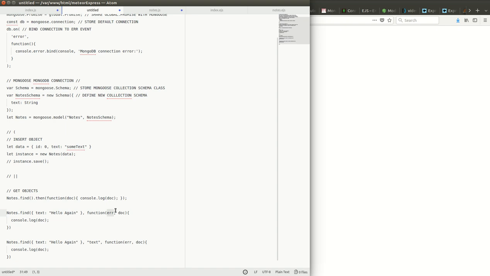So we're going to expect an error if there was an error, and the documents as above. This is a briefer version of this. We're just, the tutorial passed only expected the doc. And then what we do is we just console.log.